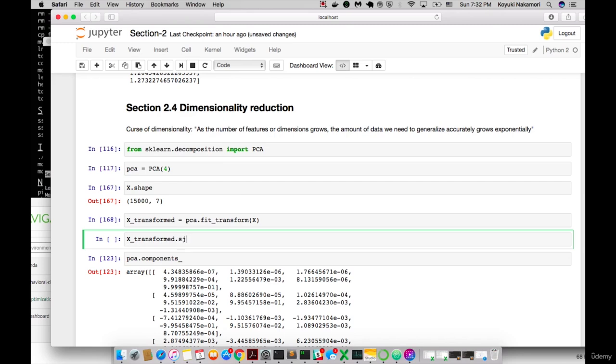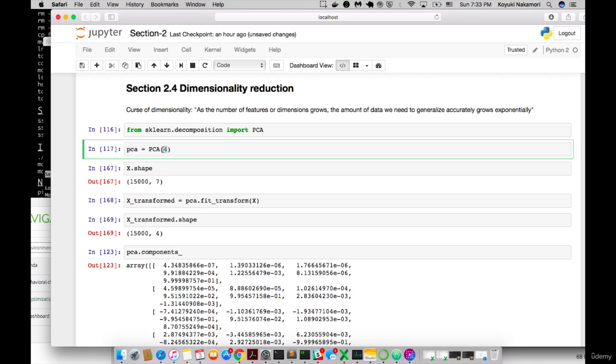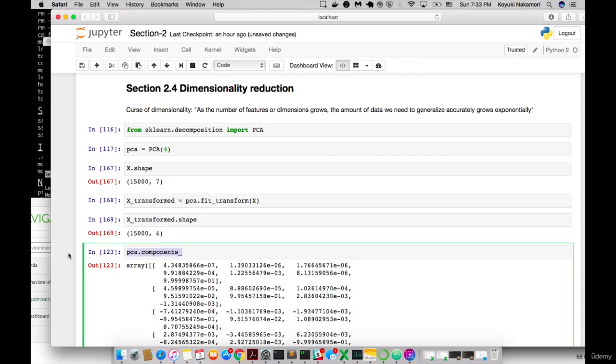Let's look at the shape. Now you can see I have the same number of rows. However, the number of columns is now reduced from 7 to 4, right? Because I defined the PCA that I want to use to fit and transform as 4. It has 4 components, which we call eigenvectors.